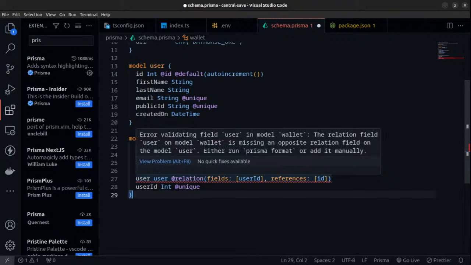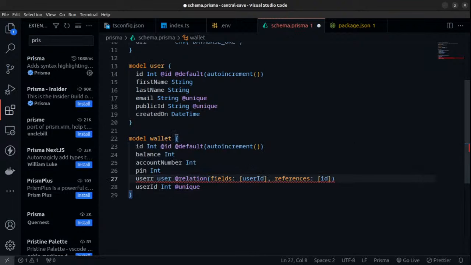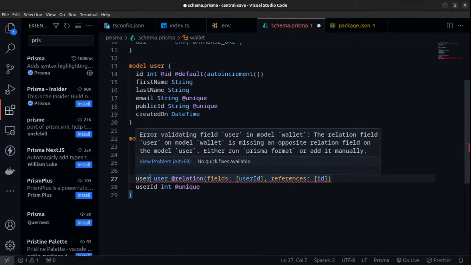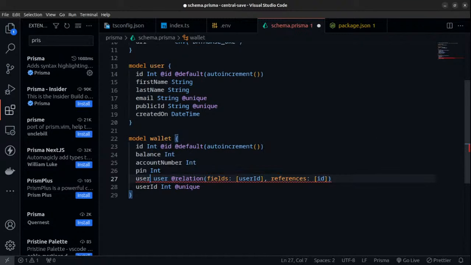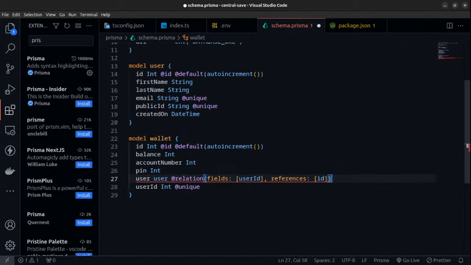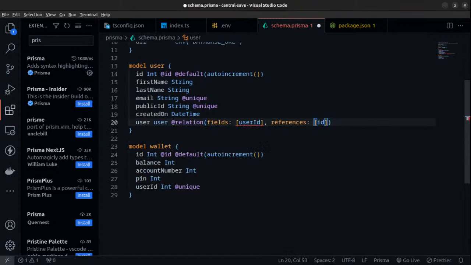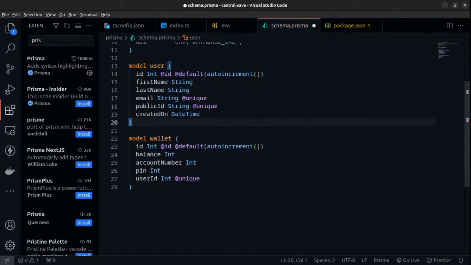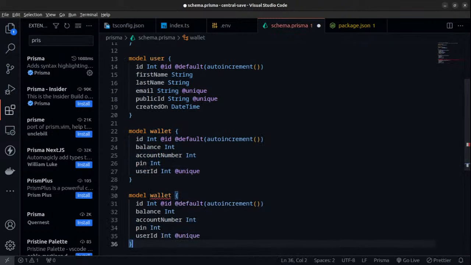Okay, user ref. Error validating fields user in model. Come on, the relationship field user. So I think what we need to do is actually have some form. Wait a minute, let's see. So if I change, no, I think I'm missing the point. Okay, so let's leave the reference for now. I'll deal with that later. There's not time on our side right now.